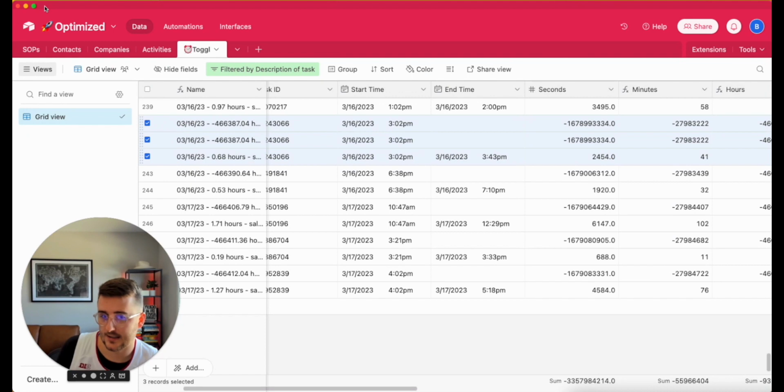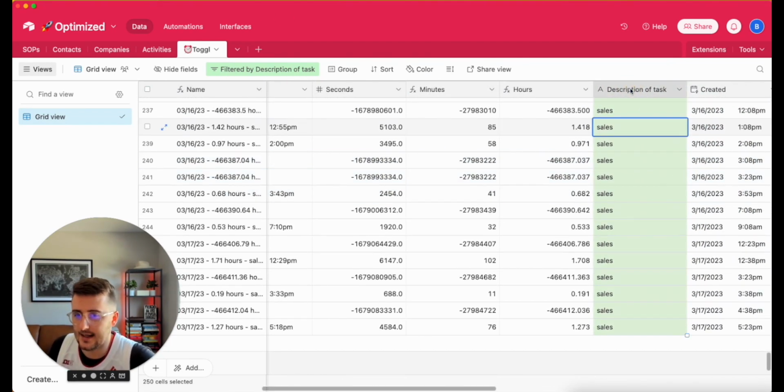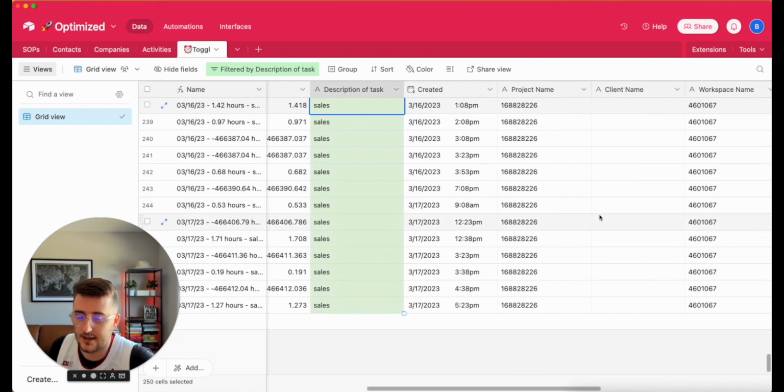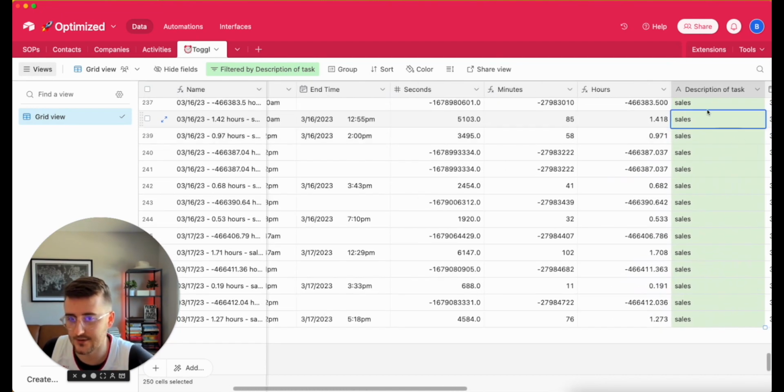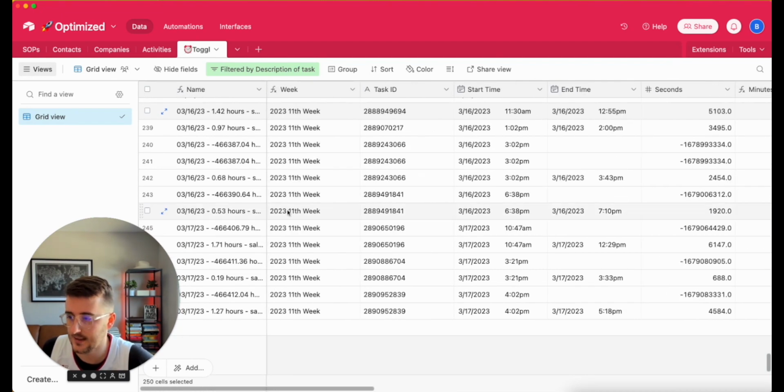Before you can do really anything in Make, you have to have this set up in Airtable, and you have to be using Toggl. The way that I use Toggl is I just start the timer and write a little description of the task. In this case, it just says sales. Then I put a project name, and I'm always in the same workspace. I just pick a project name, which always links right back to a client in my case. So I'm using projects as clients in Toggl, and I'm using a description just to say what I'm working on.